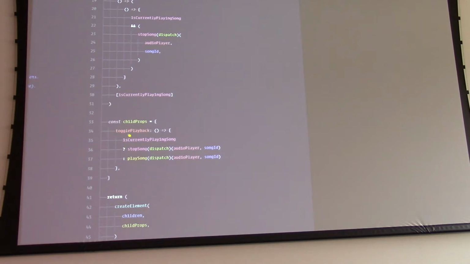And my child props, something interesting here is we had this handle playback function. It was a click event in the previous component, the old version. But now I've created it, I've renamed it to toggle playback, and it's a function that gets generated for this song. And because it needs a song ID, it has to get generated every time. But the important thing is this comes through render props now.